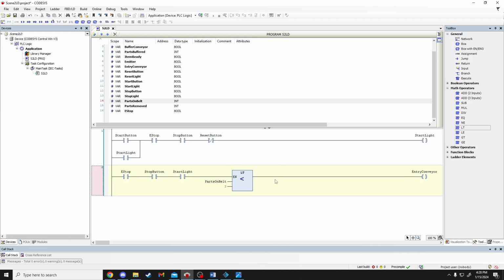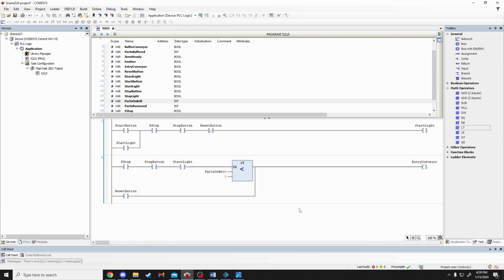Now we are going to remember how we said we wanted to have the reset button be able to clear the entire system. That would be another scenario where we want the conveyor to run. So we're going to put a contact down below that's going to bypass all of this logic, right? And reset button. So if we're holding down the reset button, that will trigger the entry conveyor. And then we can manually clear parts. So a little bit more room here.